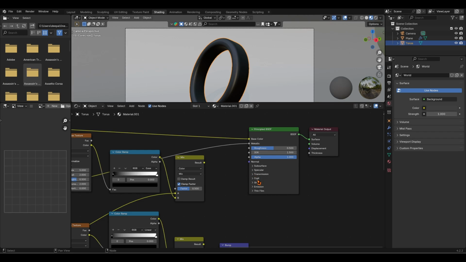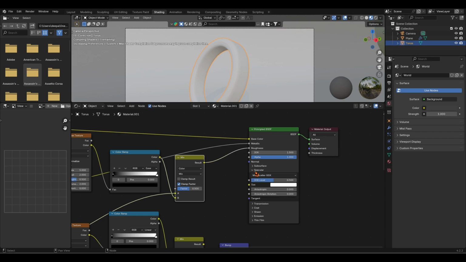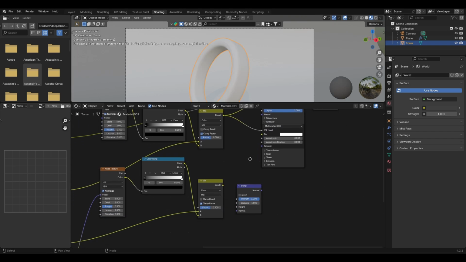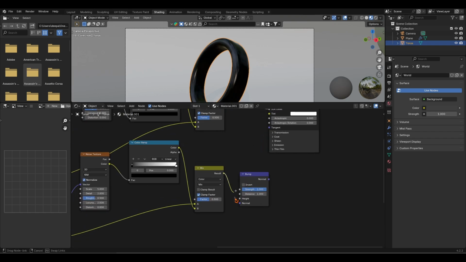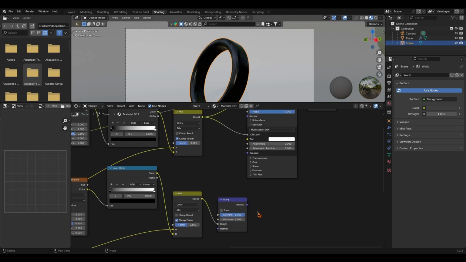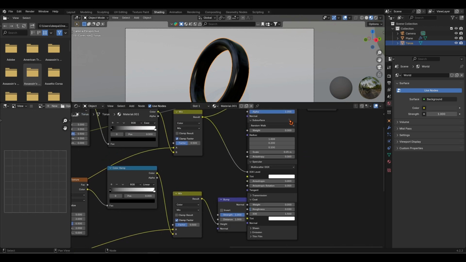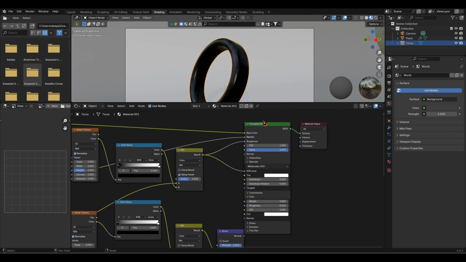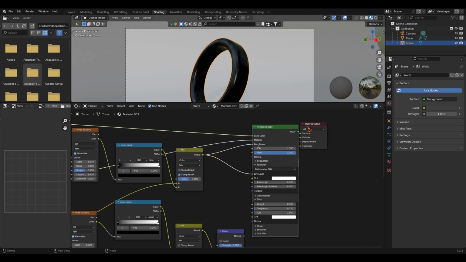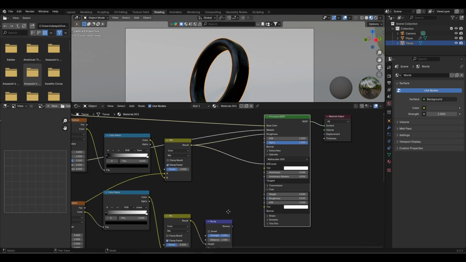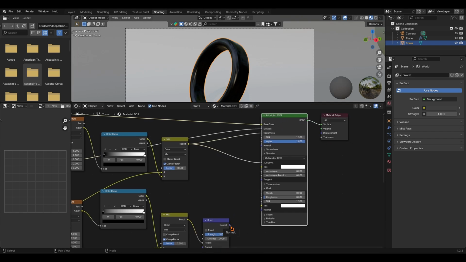Now take the result point of top mix node and plug it into principled BSDF roughness point and IOR level also. Take bottom mix node result point and plug it into bump node height point. Now take this normal and plug into principled BSDF normal.